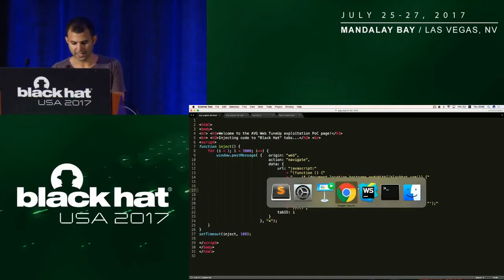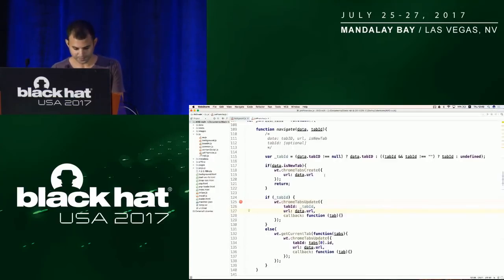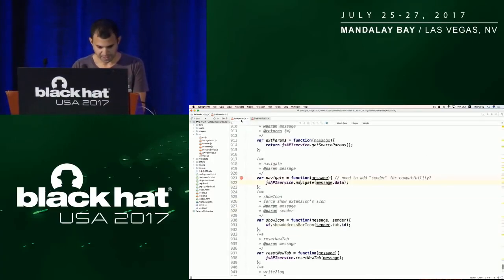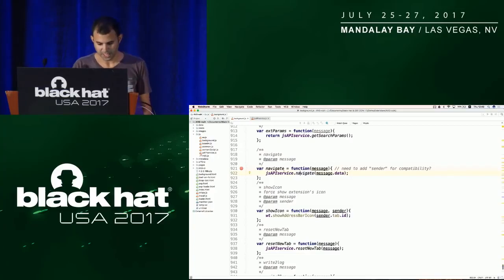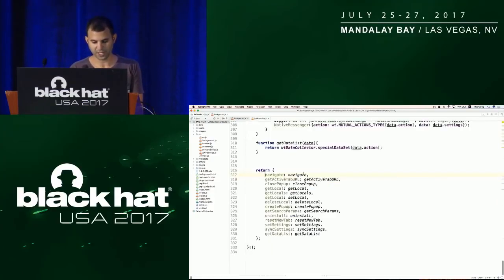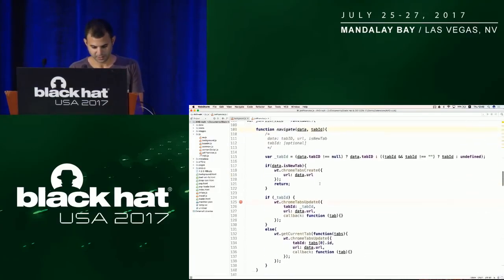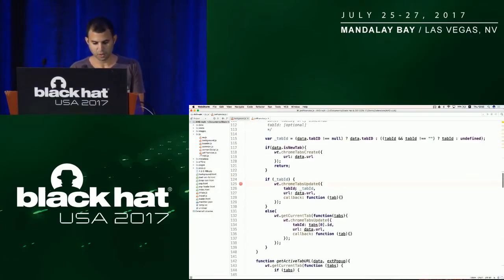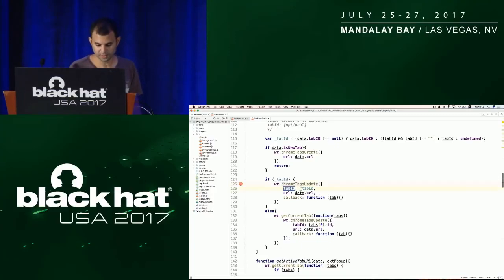Just a quick look at the code of the extension. So what we see here is the backend script of the extension. You can see that there's a function called navigate, and it takes our message. Here is the data of the message, and it runs this function navigate. And this function, in turn, you can see it here, uses the Chrome API tabs.update in order to update the tab ID that we chose to the URL that we chose here.